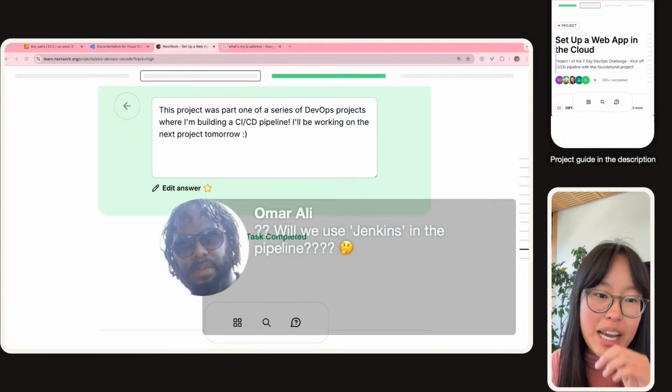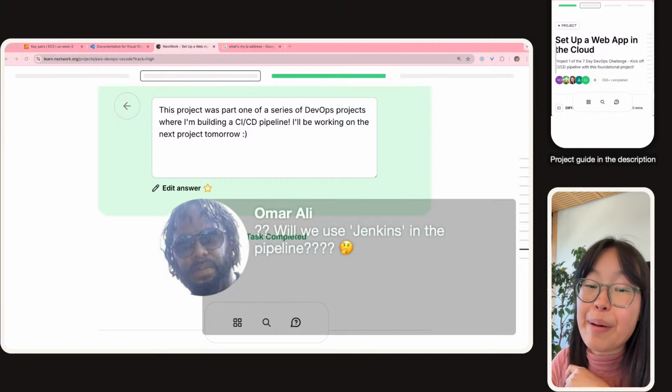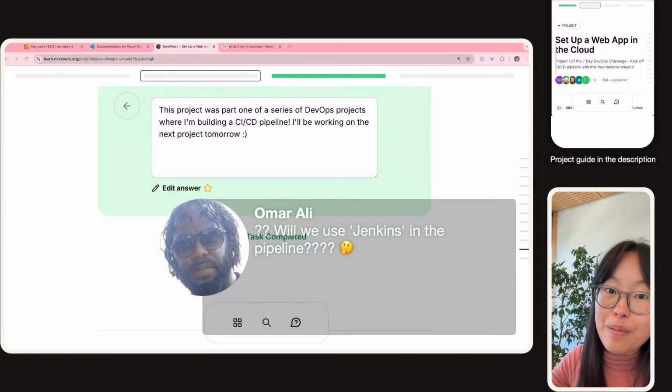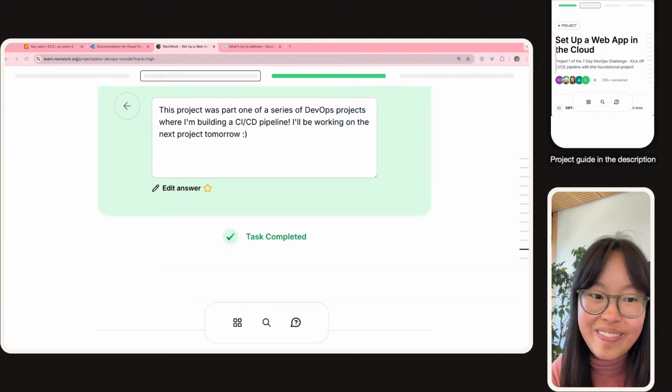Omar asked, will we use Jenkins in the pipeline? That's going to be an extension to this project, but by default, we're going to be using Code Pipeline so that our entire setup is with AWS services. And yes, Jenkins is going to be an extension.